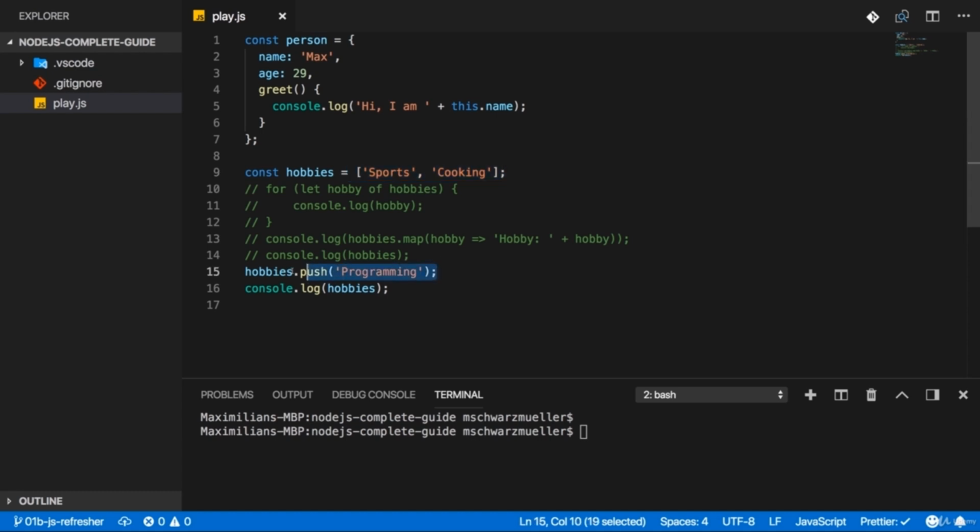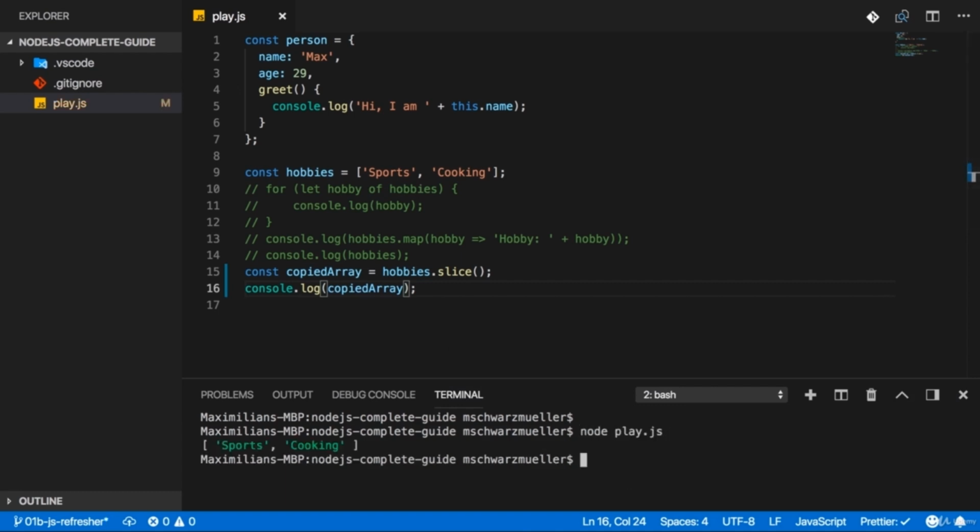Now, to copy an array, let's say here I create the copied array, we have a couple of possible techniques. One of them is to use the slice method. Now, if I output copiedArray down there and I run node play.js, I see sports and cooking, so I did indeed copy it. Slice simply copies an array. We can pass arguments to narrow down the range of elements we want to copy. With no arguments, we copy the entire array.